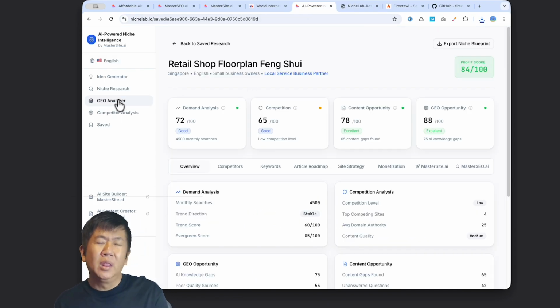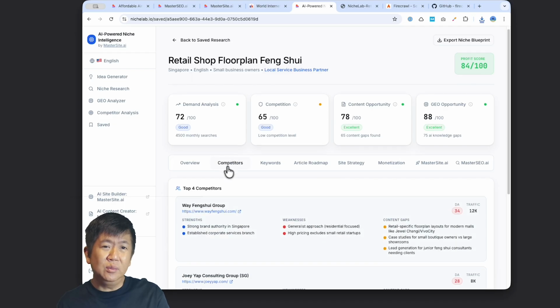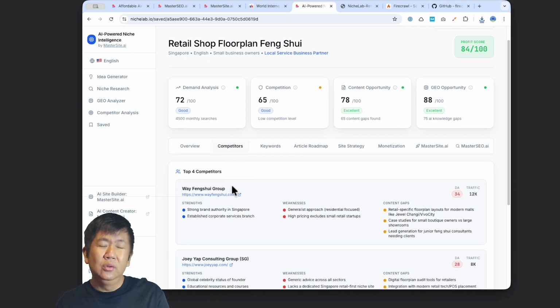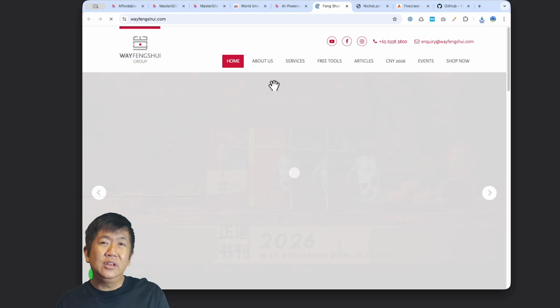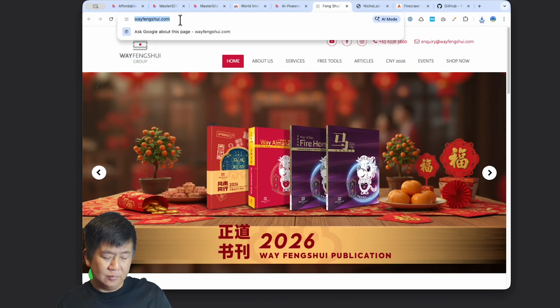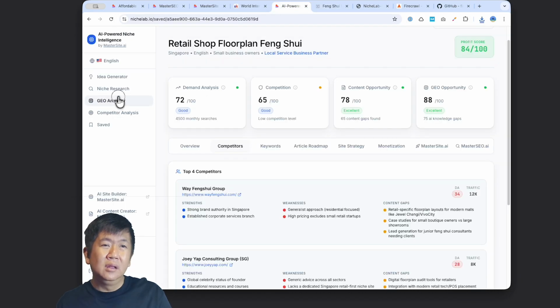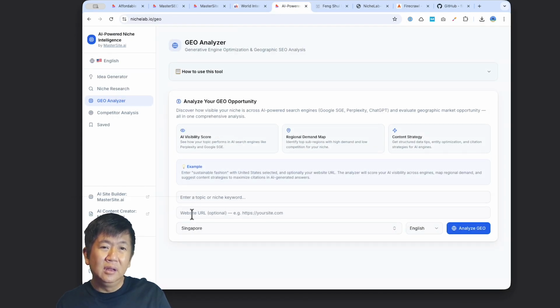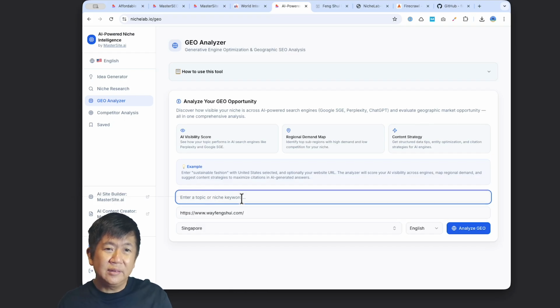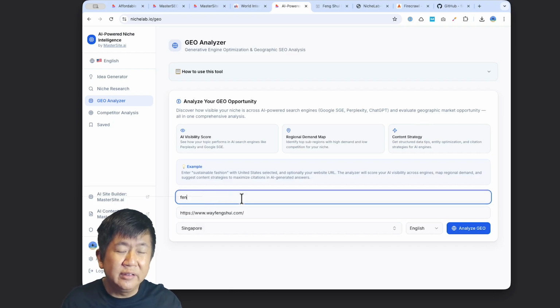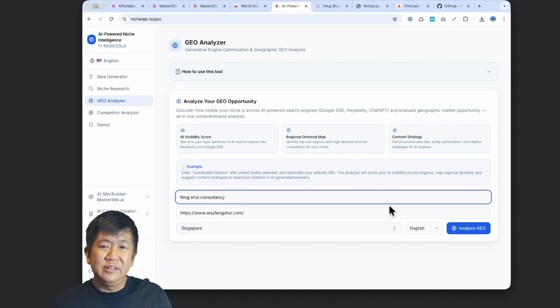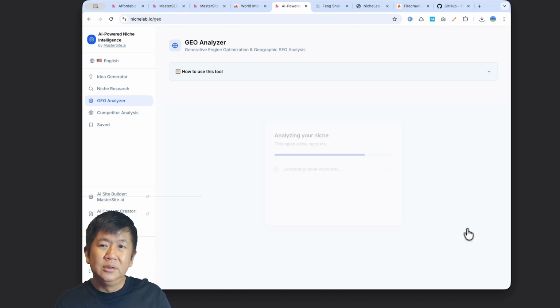Now let's move on to Geo Analyzer, and I'm just going to take this niche along with the journey. So let's say, for example, I want to analyze this result. I'm going to come here, Control C, Geo Analyzer, paste, enter the seed keyword. In this case, it's going to be Feng Shui Consultancy. And I'm selecting Singapore English, Analyze Geo.